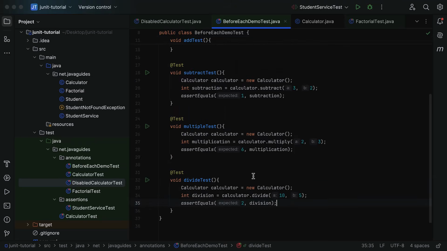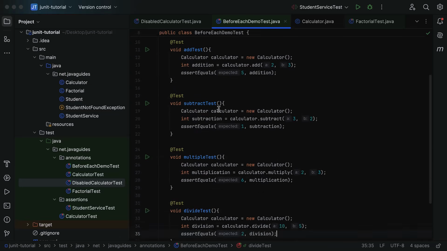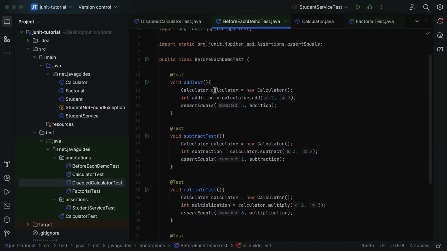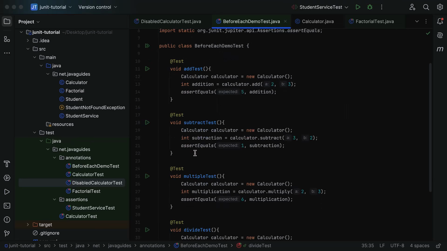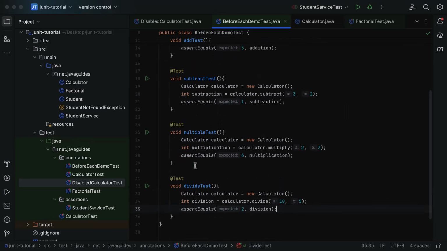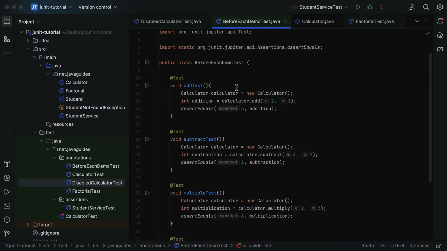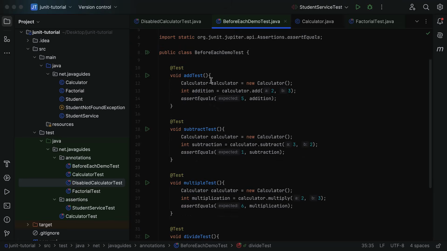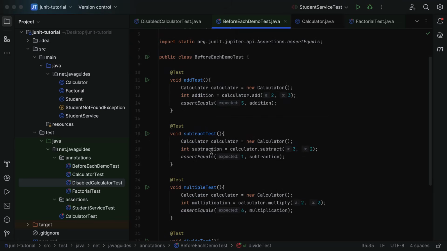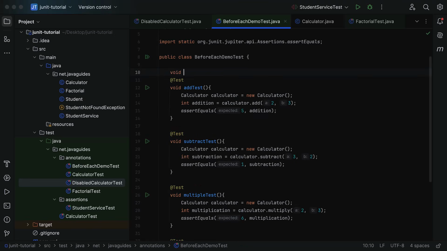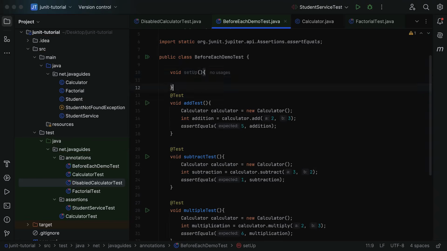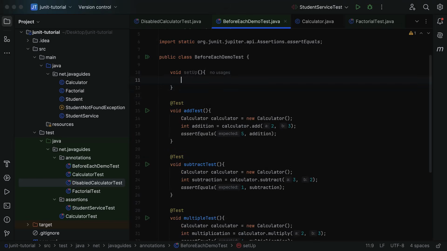Okay, perfect. Next, if you closely observe this code over here, we have created the instance of the calculator class in each and every JUnit test case. Think about it: why not create a common method and keep this common piece of code in it, and call it in the respective places? Okay, so let's do that. Here let's create a void method and call it setup, and within the setup method let's create a calculator class instance.